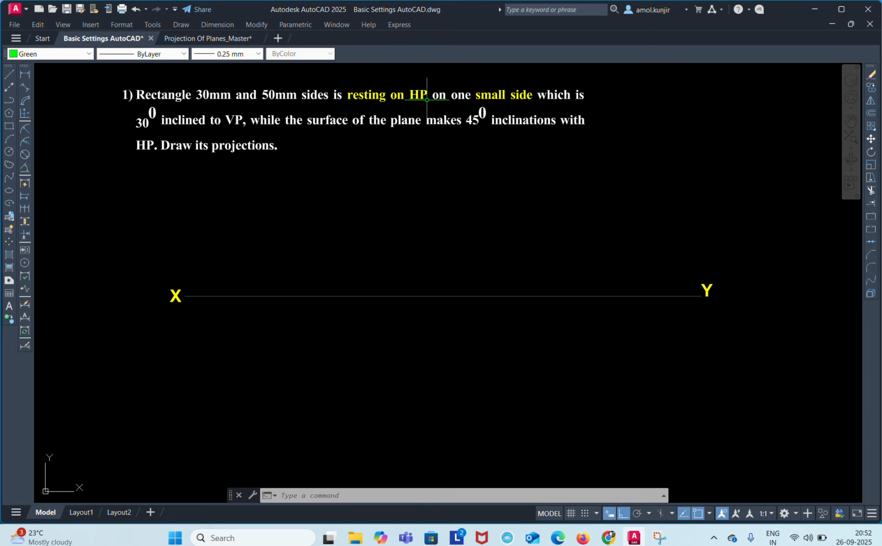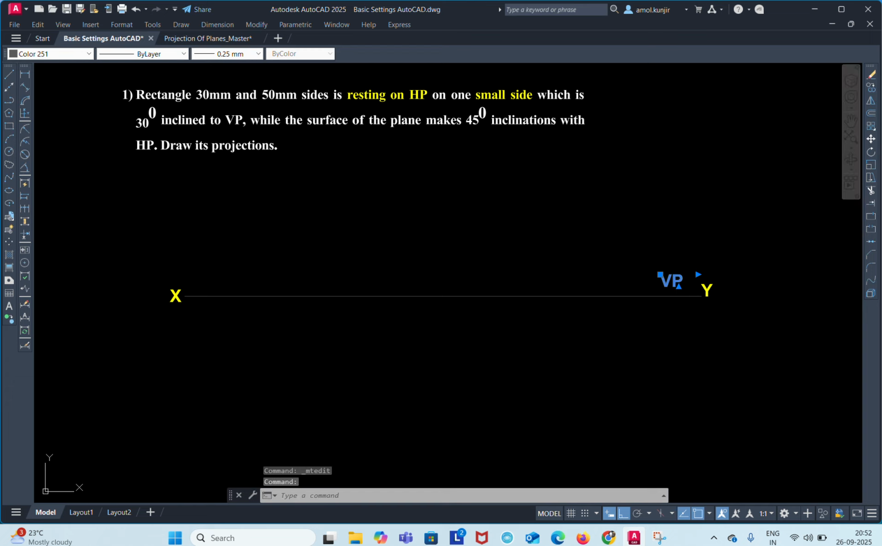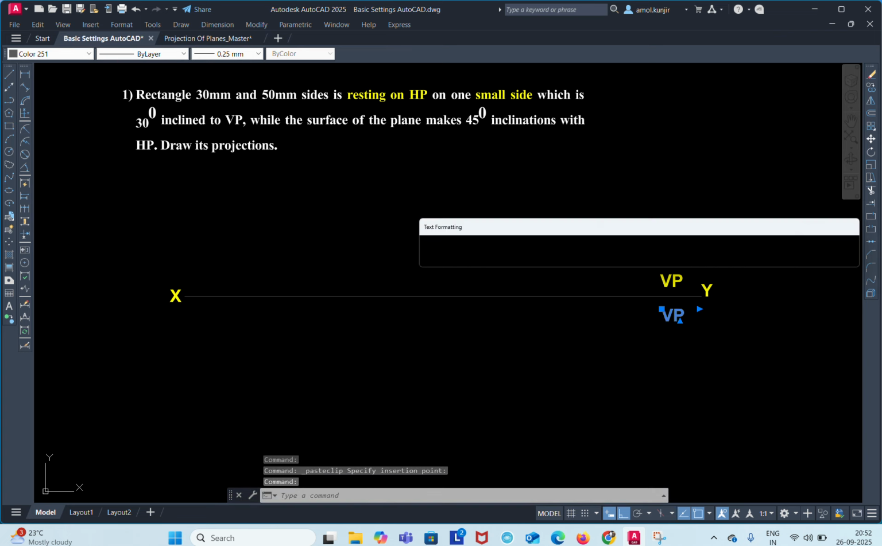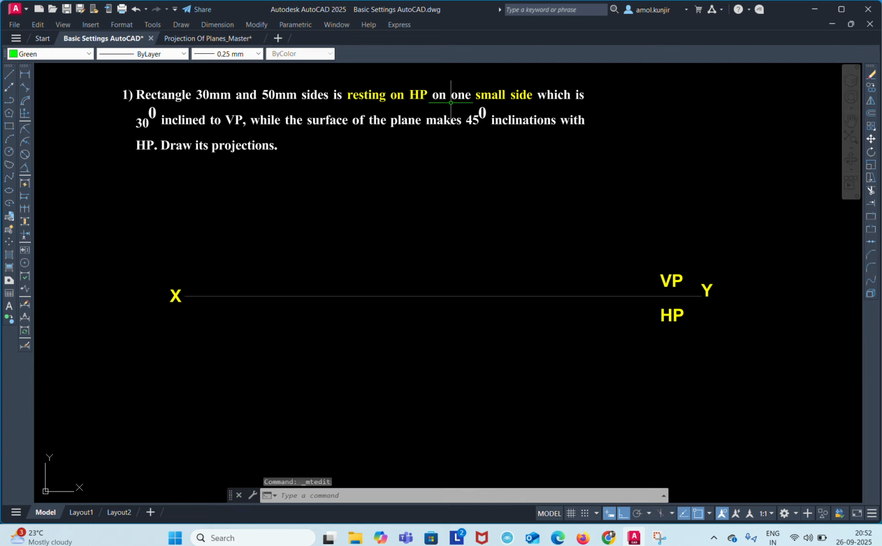Now the resting condition is HP, means Control C, Control V. This is my vertical plane. Control C, Control V. This is my horizontal plane. Now the object's resting condition is given on HP, which means you have to draw this rectangle below the reference line.